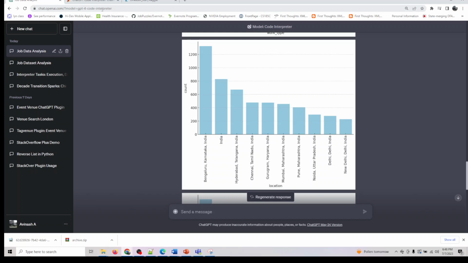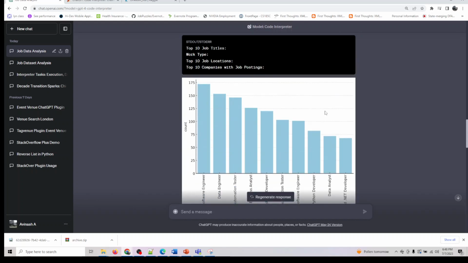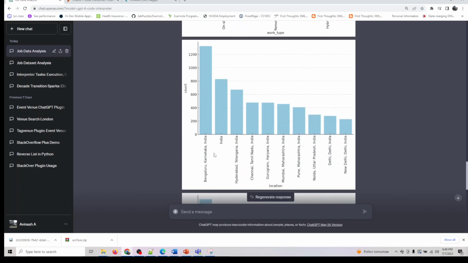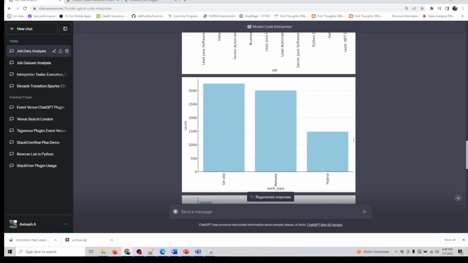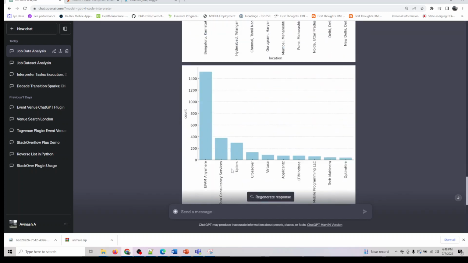You just need to search it, and that data would be available to you. I just took the easier one just for the purpose of understanding. And the third one is the top 10 job locations. So it's Bangalore and the other places here. And the last one is top 10 companies with job postings.